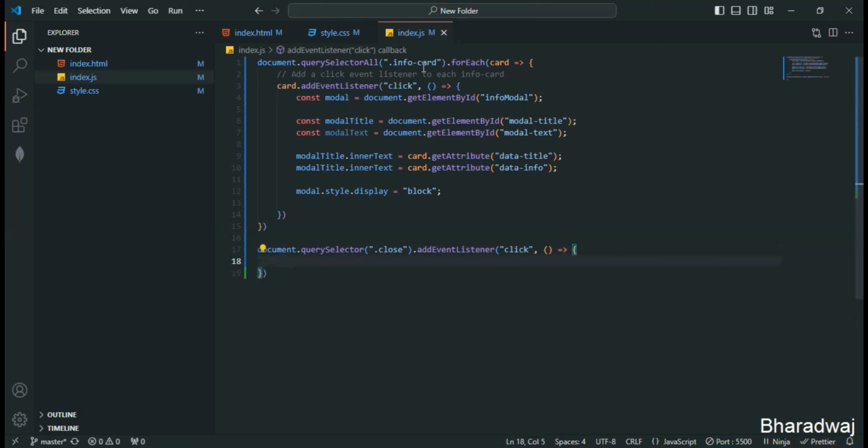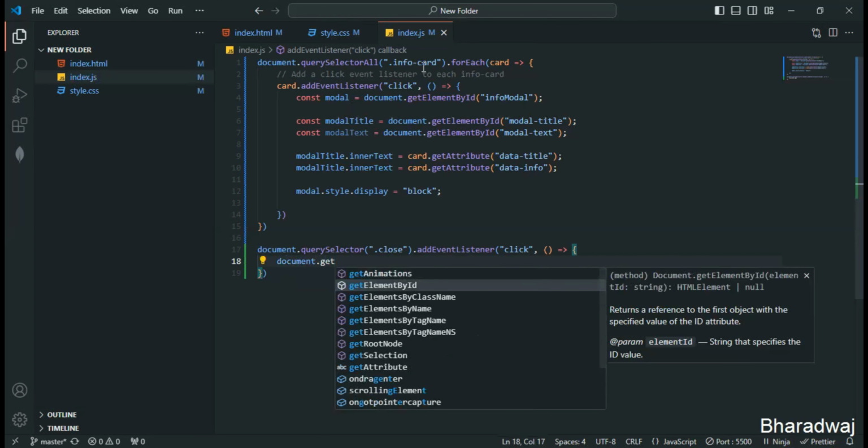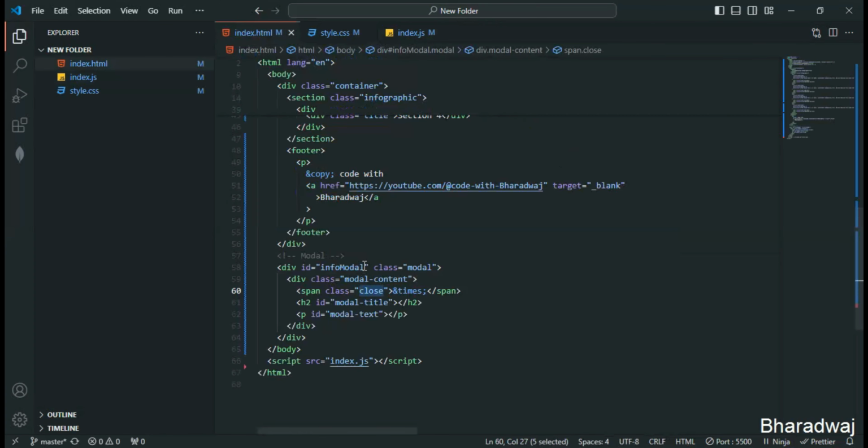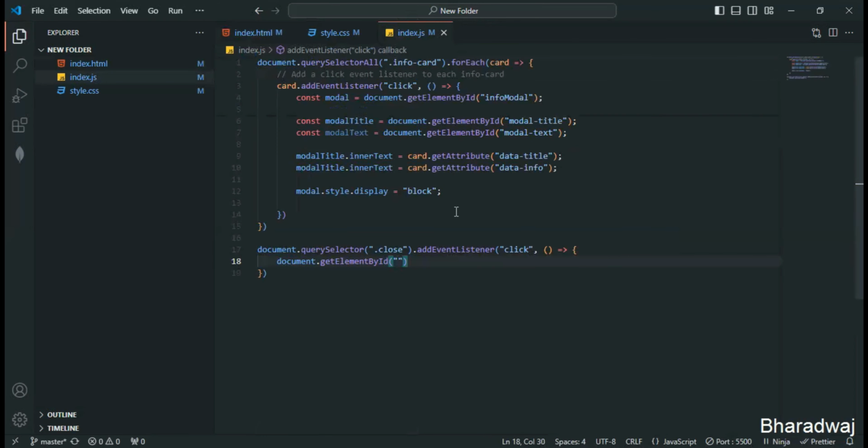Within this one, we'll hide the modal when the close button is clicked, right? For that, I'll make use of document.getElementById of info modal. Where is the info modal coming from? This one. I'll copy this one and paste it over here. Style display, and just set this one to none, right? This is it. What we have done here is add the click event listener to the element with the class close.